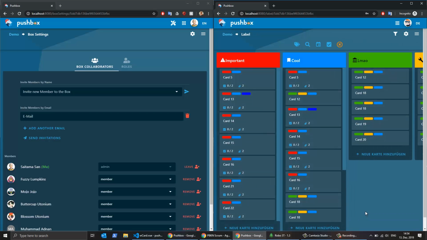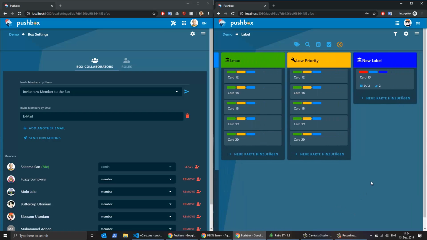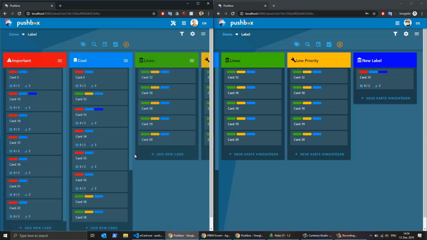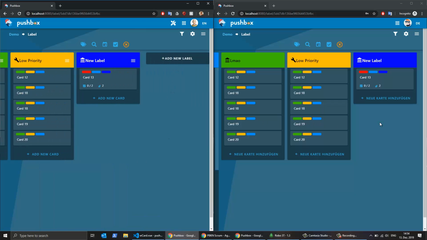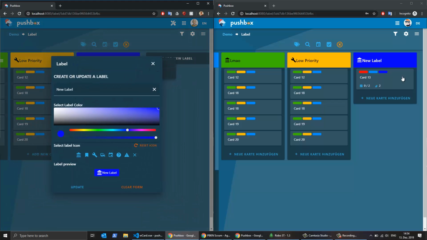I can see all my labels, but I cannot see the add label button, which I can see as an admin. Another thing is that if I want to, I can edit the label here, but since the member is not allowed to edit the label, they cannot see anything.